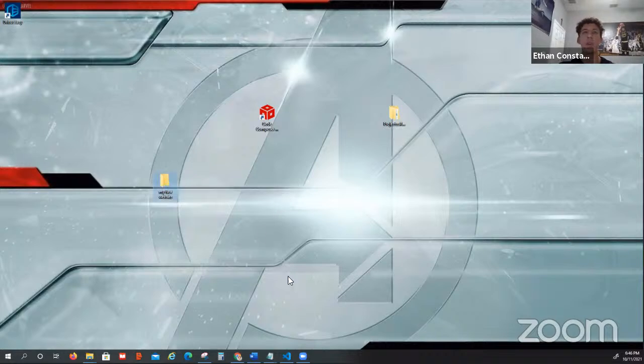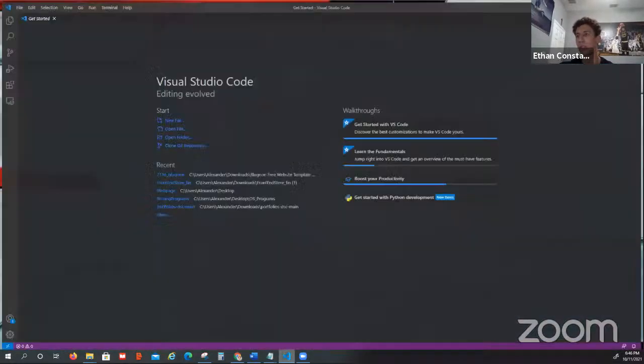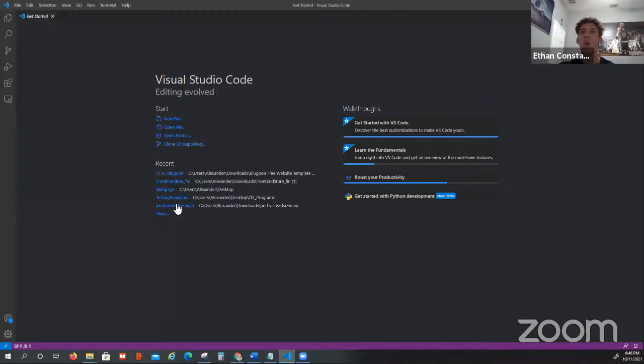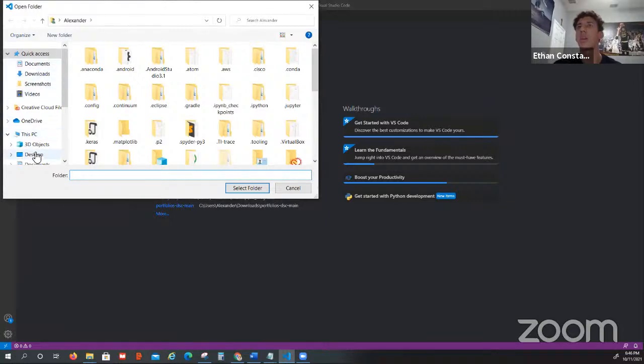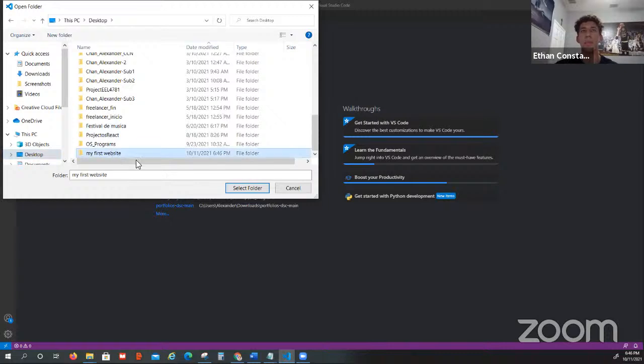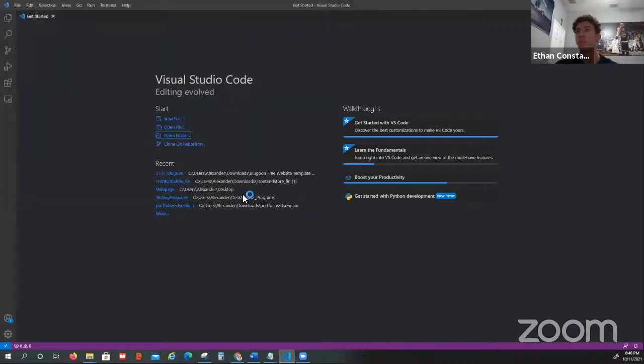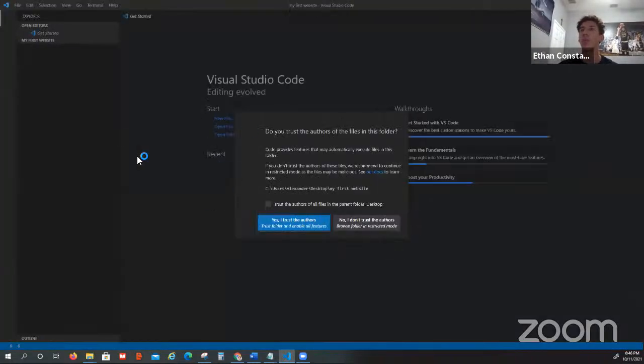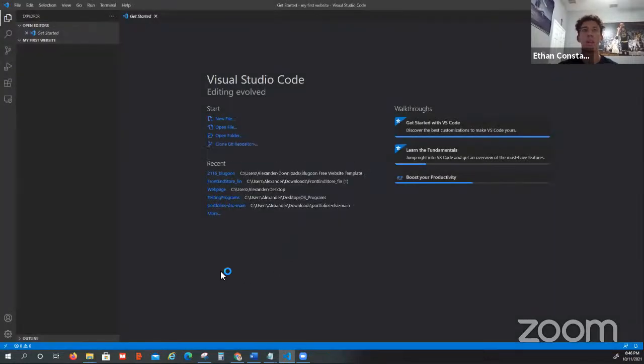Nice. Now if we go back to Visual Studio, we can click on Open Folder. Look for the folder we just created, and as soon as we open it up, there we go. Now in Visual Studio, you'll see in the Explorer panel, the top left side of the screen, the title of our folder is now there, which means we can now create our first file.